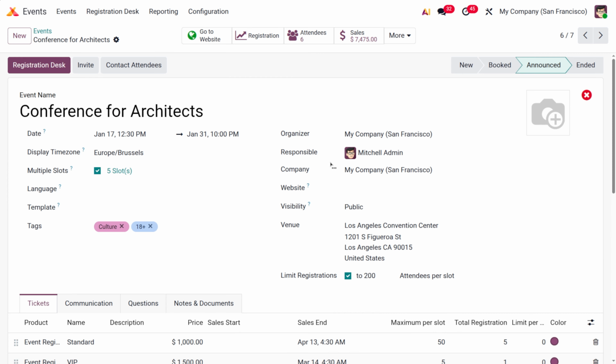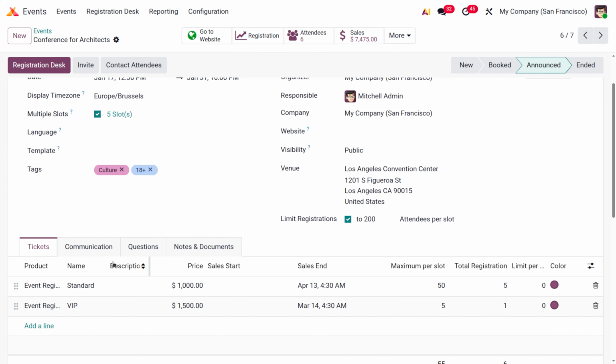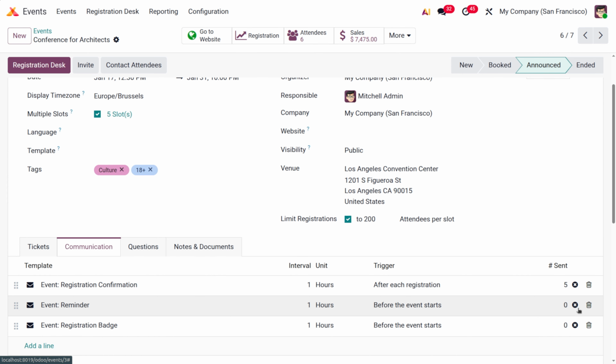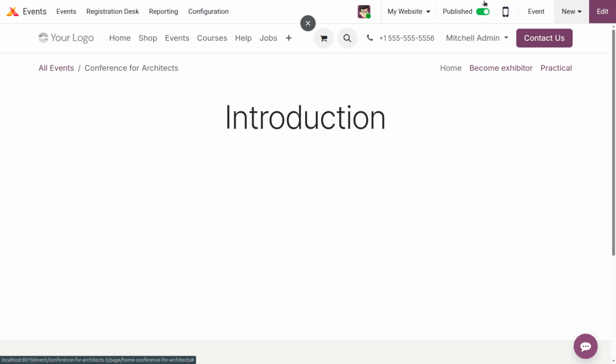As we set the event as cancelled, and as we move on to the communication, no communications will be taking place over here. Every communication is being cancelled. As we move on to the website also, you can see that it will be cancelled. So here we will not be getting an option for registration.